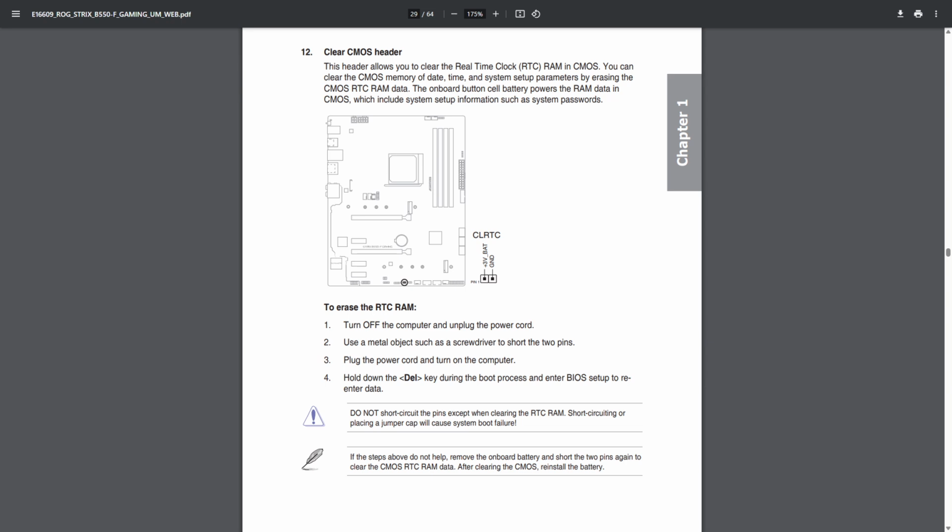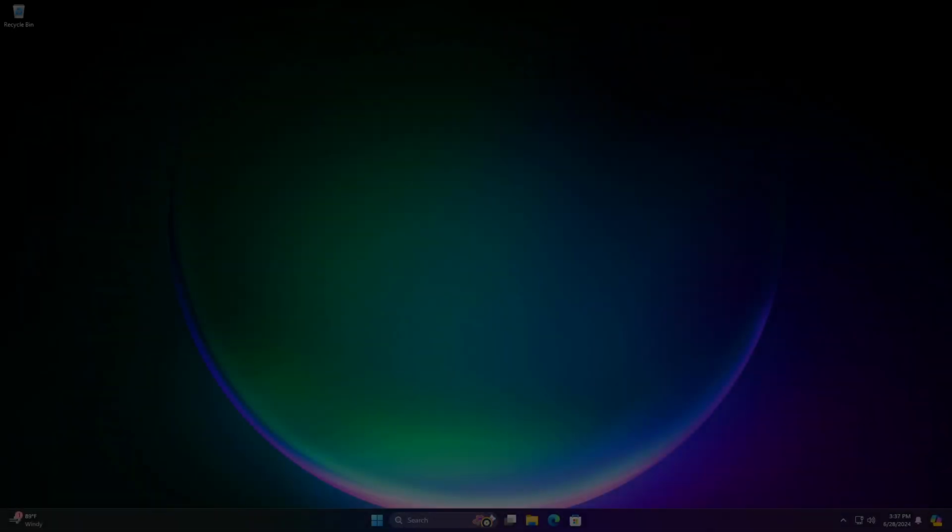If everything is good, turn off your computer, return the jumper to its original position, and then turn the computer back on. If you don't do this, CMOS will clear on every restart of your computer. And that's it for today.